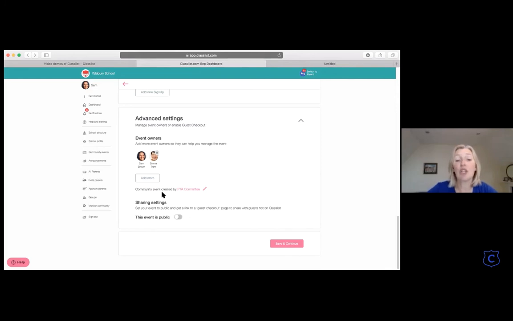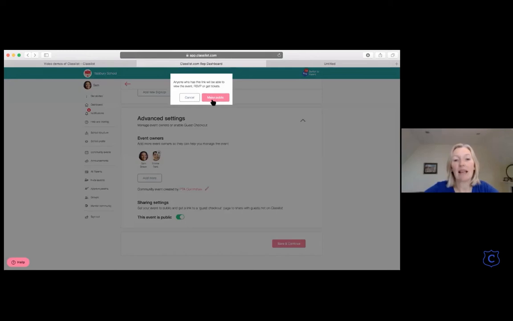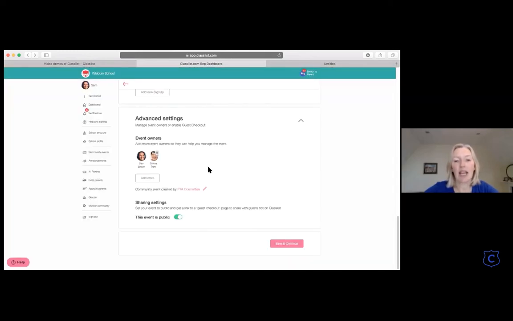You can then also choose if your event is for the public, which is essentially, I mean, it's not necessarily public, it means is there a guest checkout. So if you choose that, you get a URL you can give to people who aren't members on Classlist yet, and that gives them a URL they can access, and they could use a guest checkout. It can be a really great way of getting parents to engage with Classlist if you invite them to an event that way.